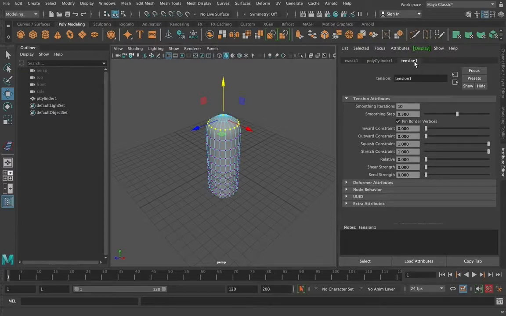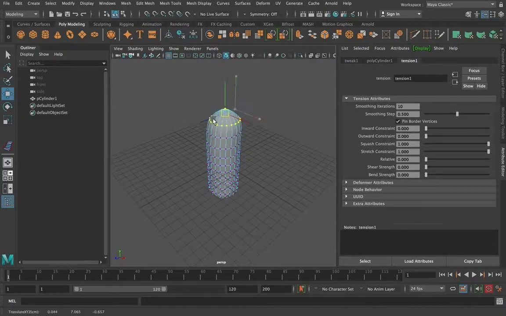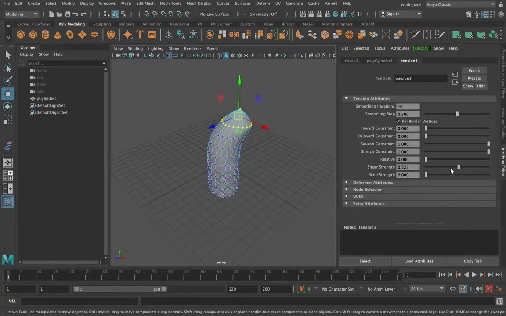If I go into the tension attributes, you can see that I have some constraints. This is easier to kind of see in action. So once you move the components around, you can kind of see how this affects the other vertices. All right, so that is the tension deformer. Again, the rest of these attributes are just something to play with. There's the strength, there's the shear, and again, you may have to actually deform this a little bit to see how everything reacts.